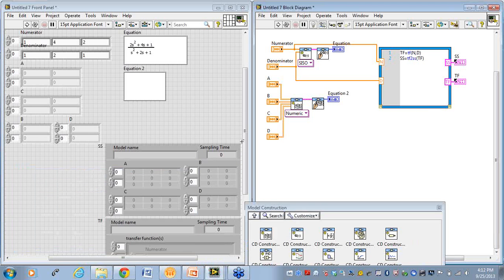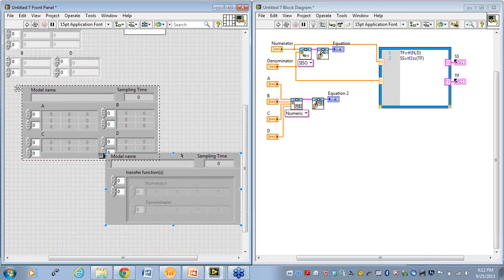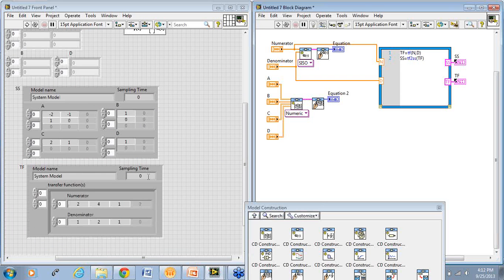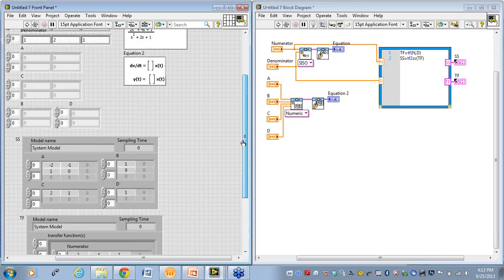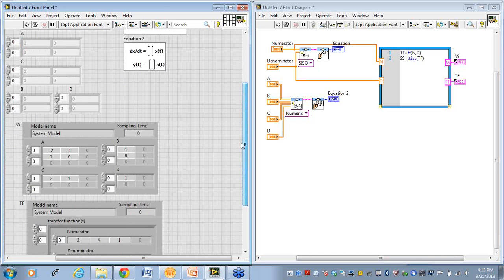So just to make it a little better visible, I'm going to move this to the left here, and I'm just going to run this. And as you see, here is the transfer function indicator, which basically shows us the numerator and the denominator, which is precisely the same as what I had filled in earlier. So that's how I've got my transfer function using the MathScript node.